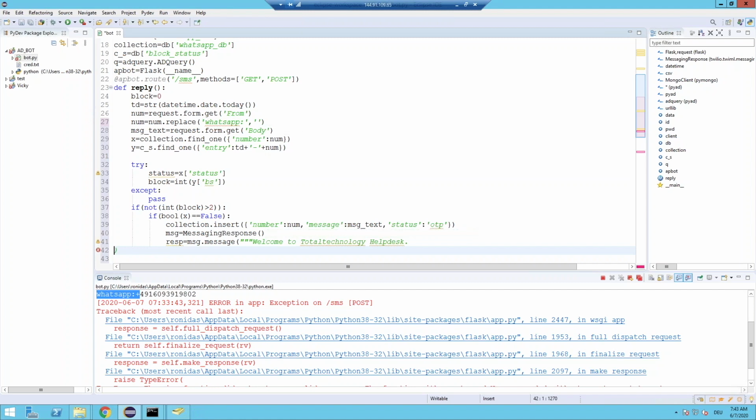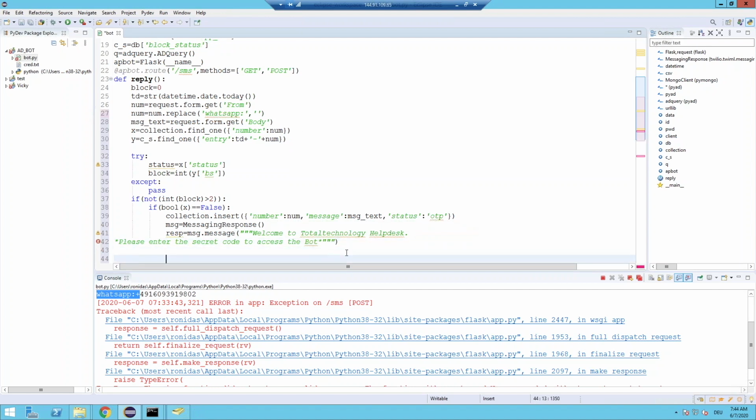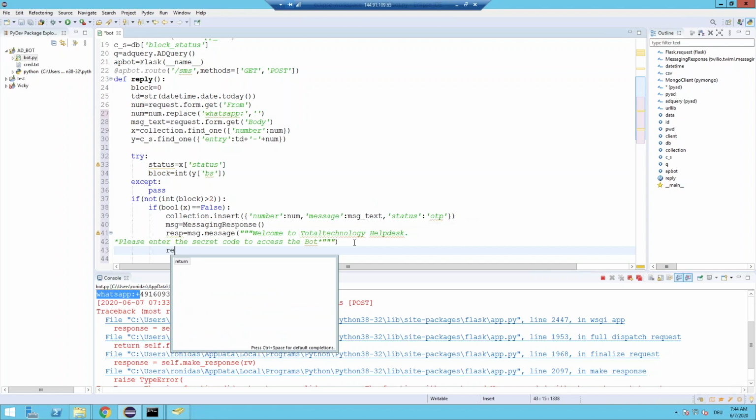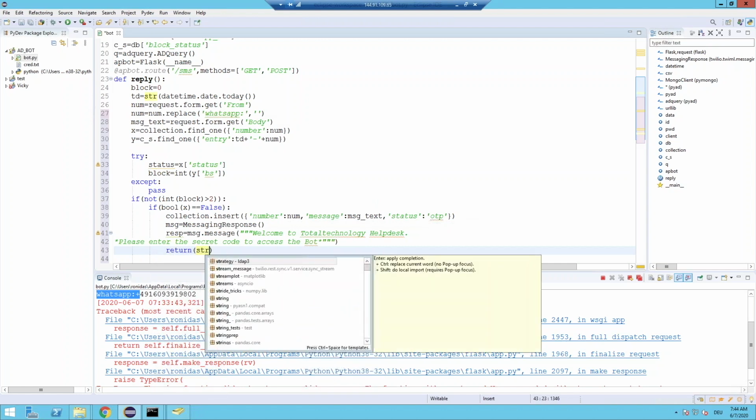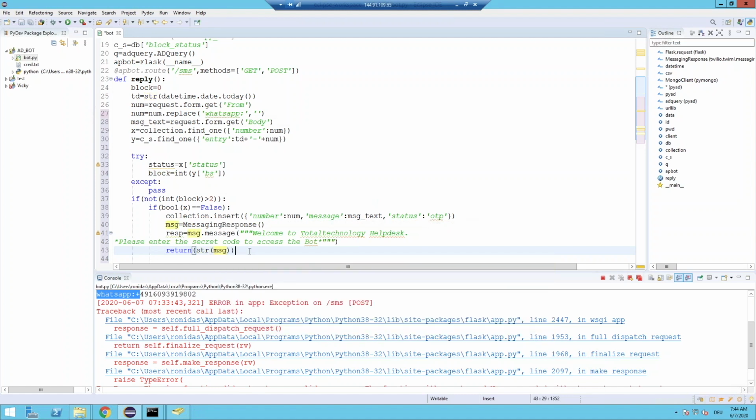We can make this part bold. Please enter the secret code to access the bot, and after that we'll just write this thing again and this thing. Okay, so our message is done. So the next part is that we have to just return this thing. So return str msg, and if this is not the first time user, what is going to happen?